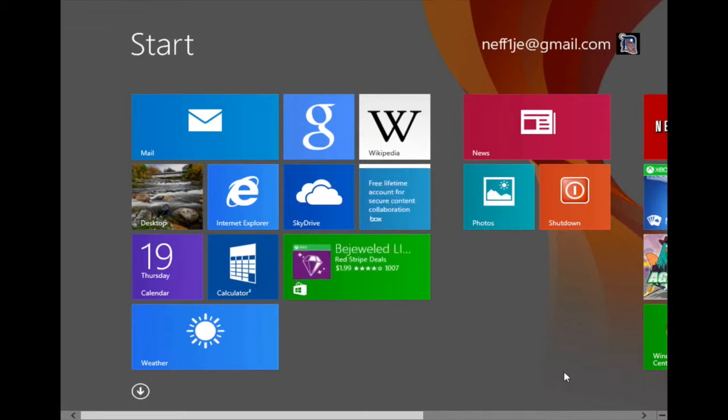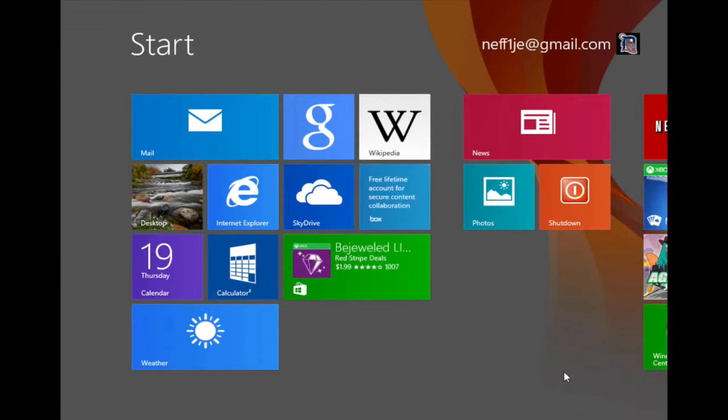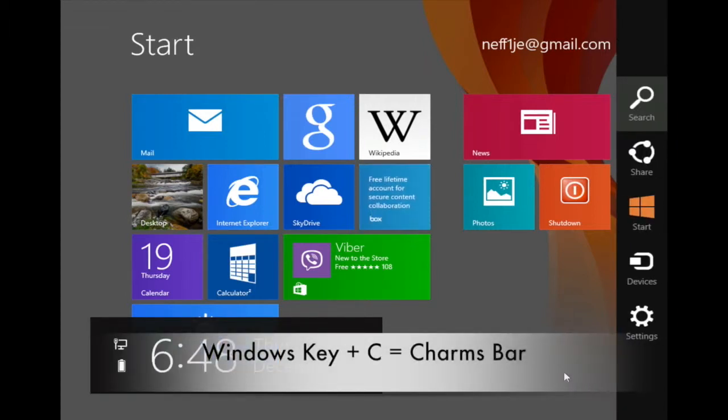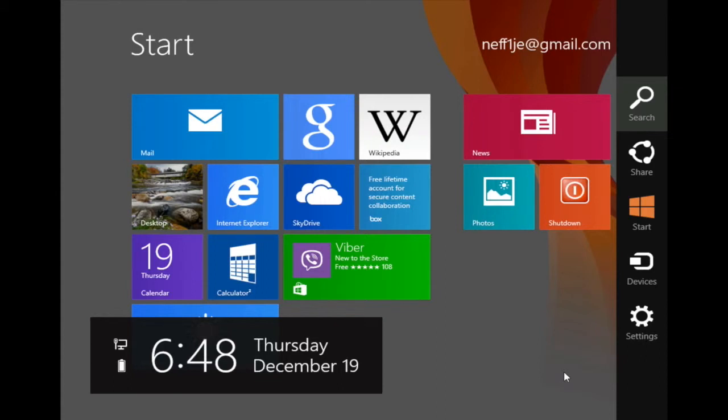Another way to open up the charms bar is to use a keyboard shortcut. On your keyboard, press the Windows key and the C key together. So again, the Windows key and the C key together, and you'll see the charms menu, or the charms bar, open up for you. Now that charms is open, what can you do in this area?